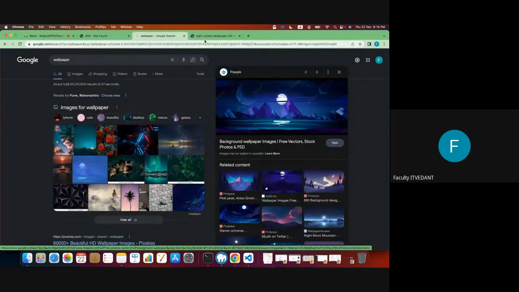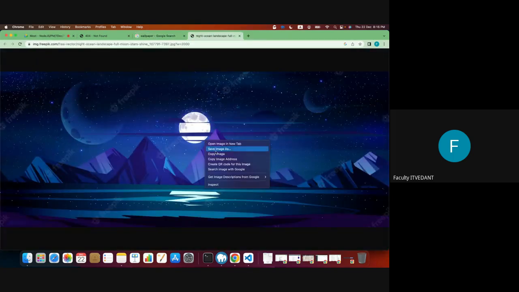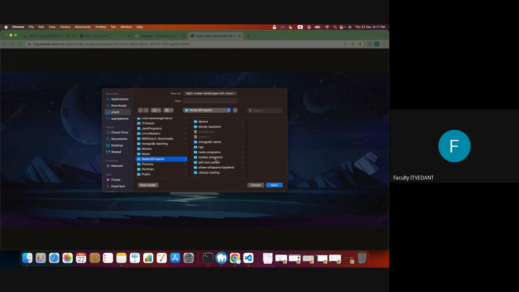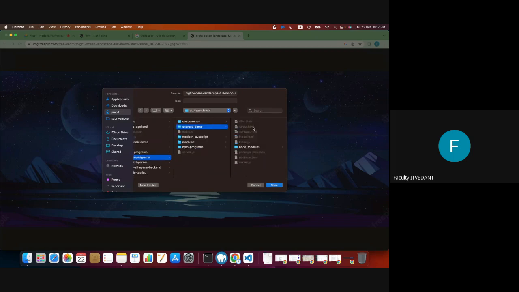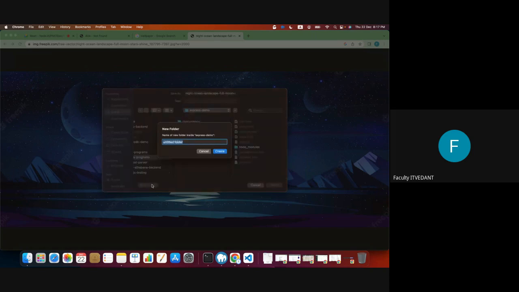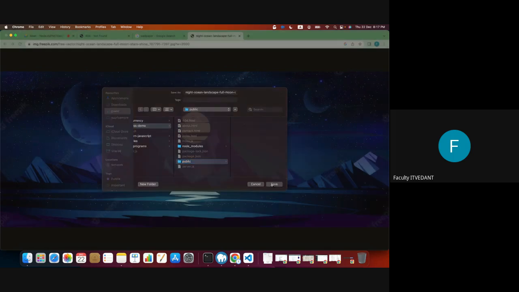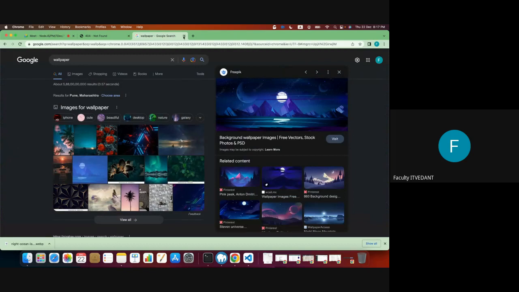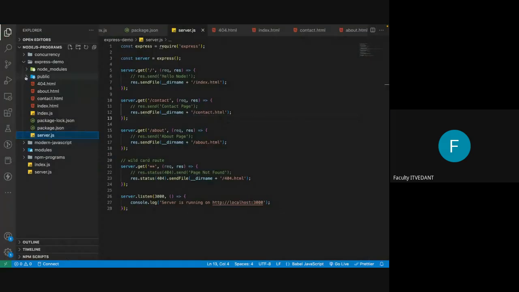Open image in new tab. Save image as. Sorry. So I'll just go to my folder, then Node.js projects, Node.js programs, Express demo. Let's say I create a new folder here and call it the public folder. Inside this public folder, I'm just saving my file. Now this is stored in my public folder.